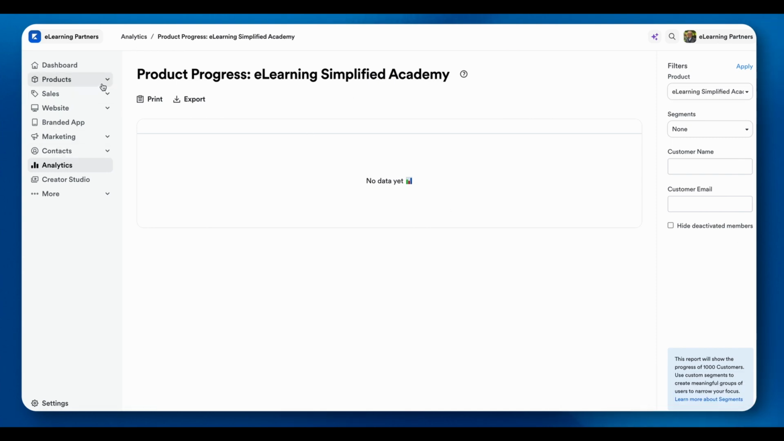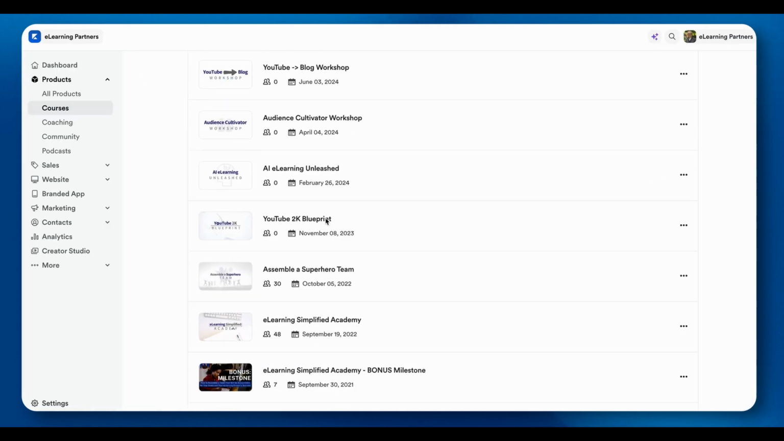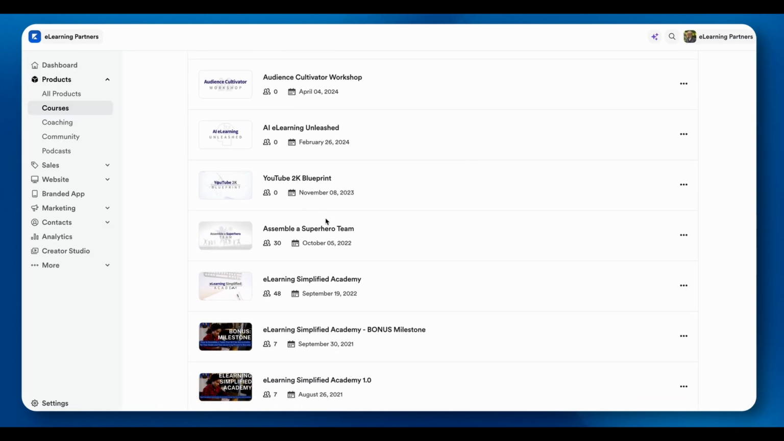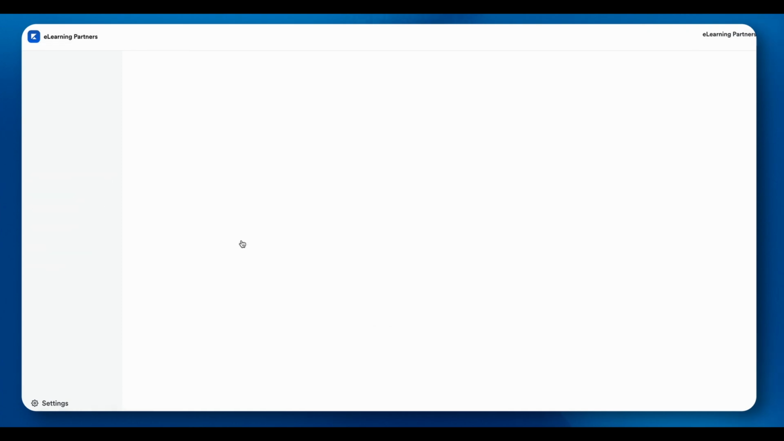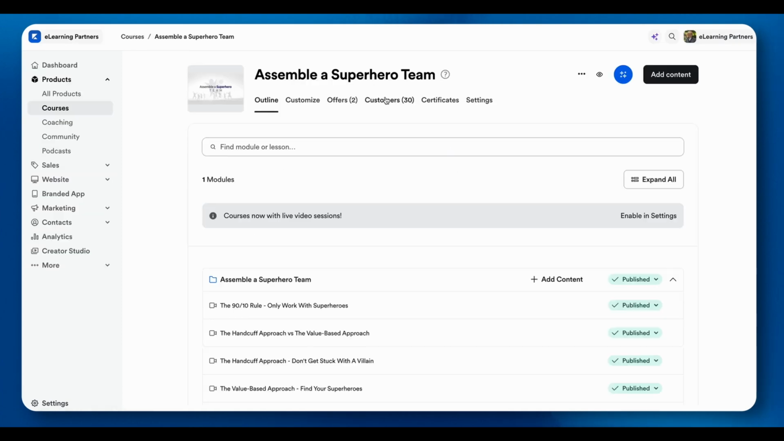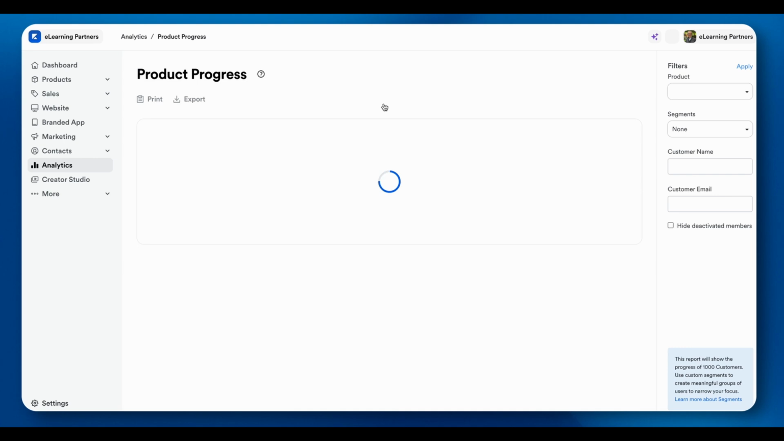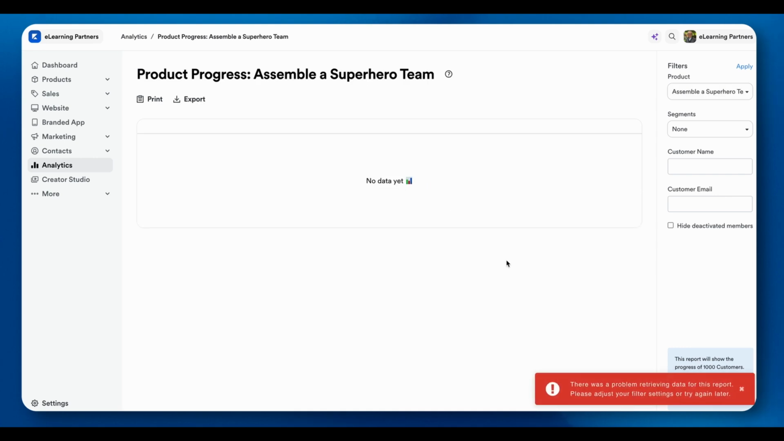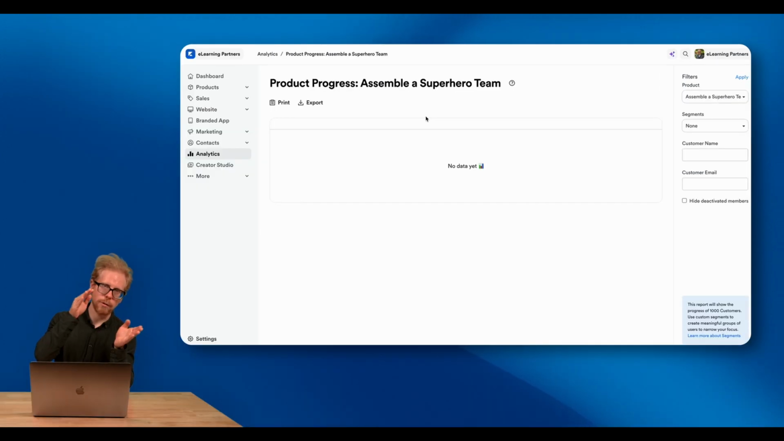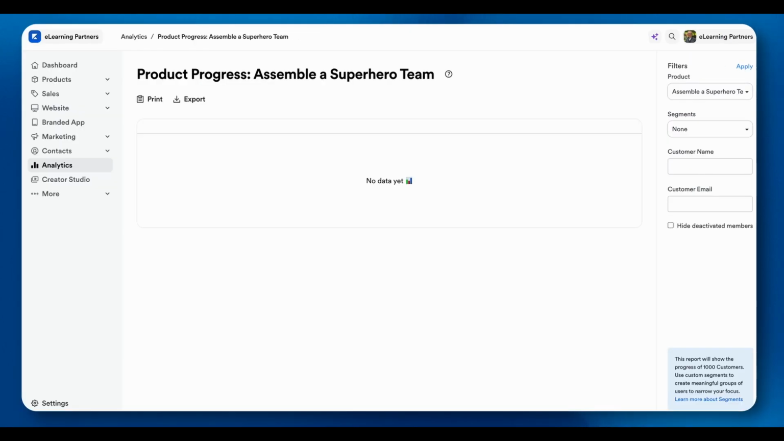So you can go literally to product, okay? Course, let's go to a different course. Maybe that'll work. So I go to Assemble a Superhero Team. And then I go to Customers. Yeah, for some reason, Kajabi's being weird, it's not showing data, but this would show like a screenshot. But it basically shows completion bars next to all your students to show you kind of how much everyone's completing. So that's Kajabi. Now let's go to LearnWorlds.